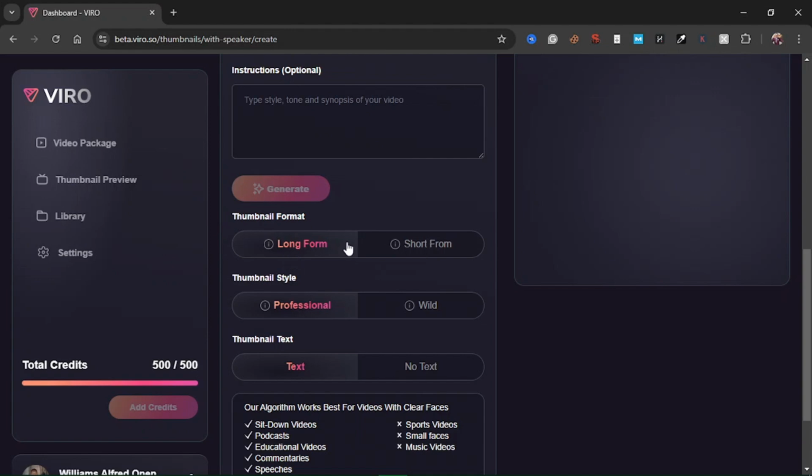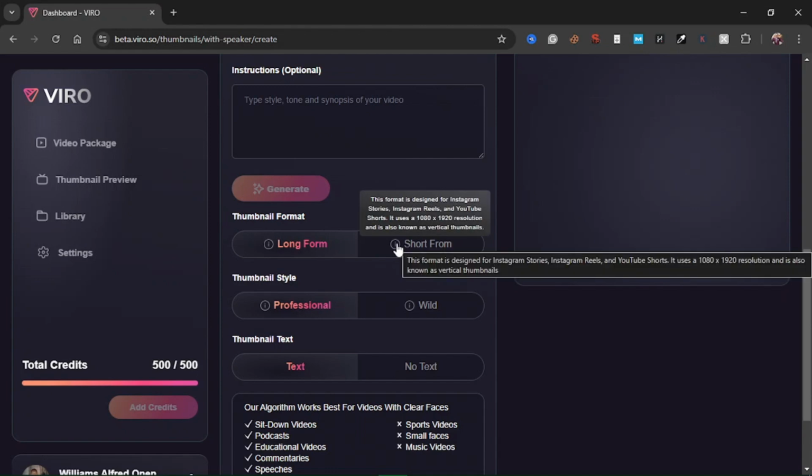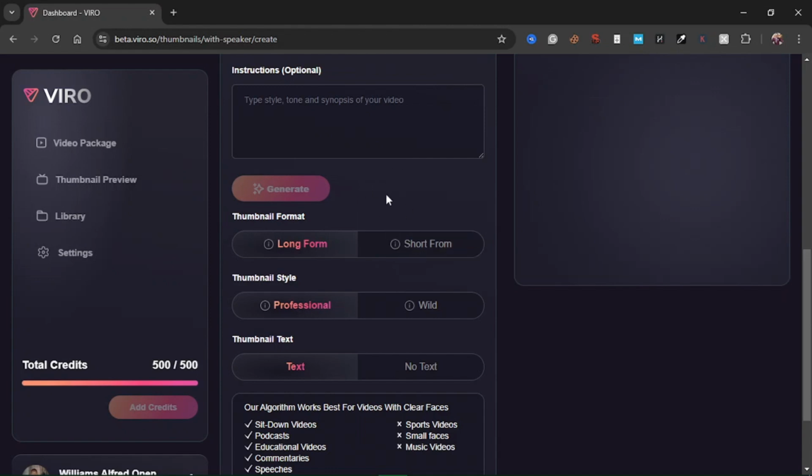Now this next section is where you indicate if the thumbnail is for a long form video or a short form video. And by long form video, this is where we are referring to YouTube long form videos. And for short form, it could just be for videos that are portrait in size, and it could be for a YouTube Shorts, it could be for TikTok or whatsoever portrait type video that you have out there. So for this purpose, we're going to leave it on long form.